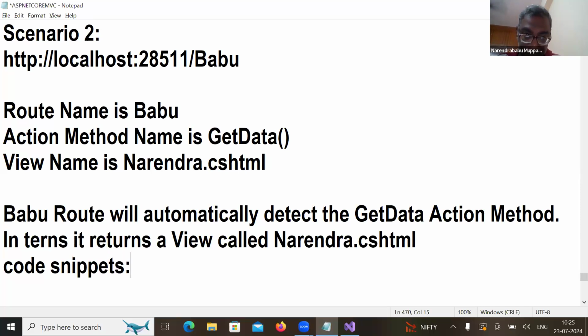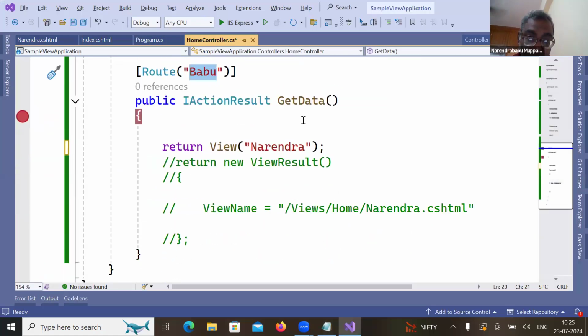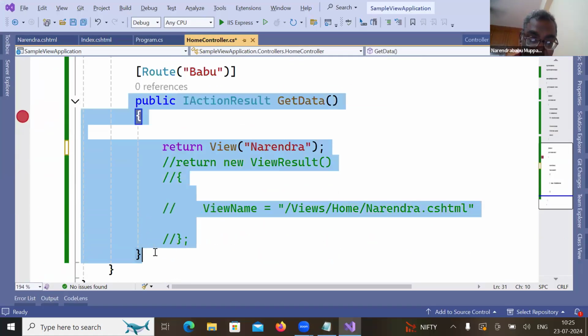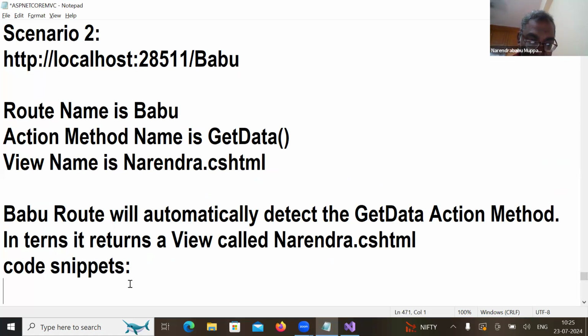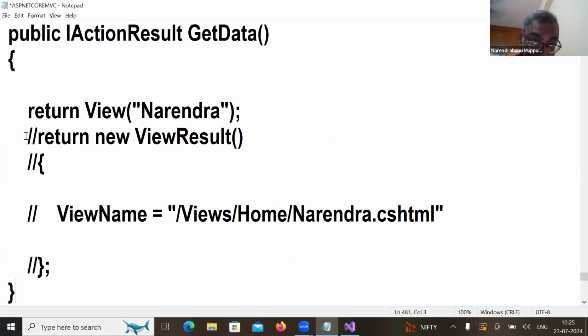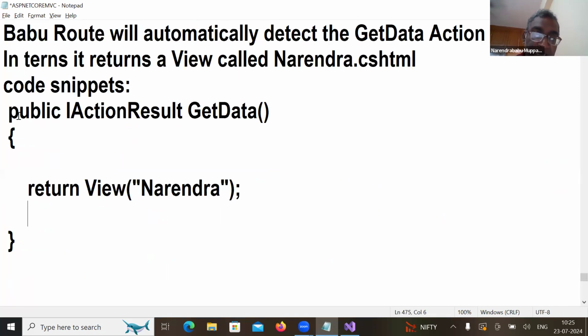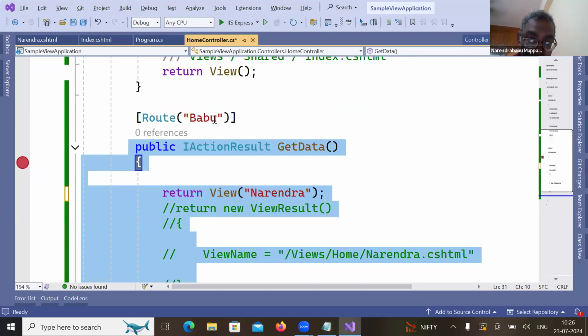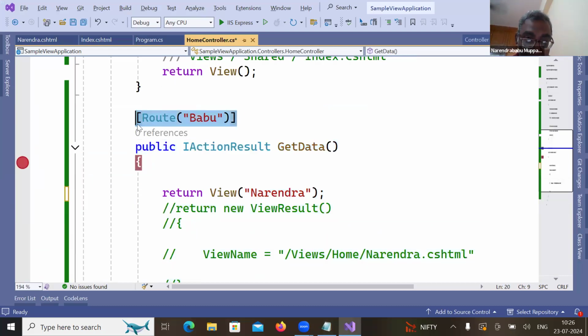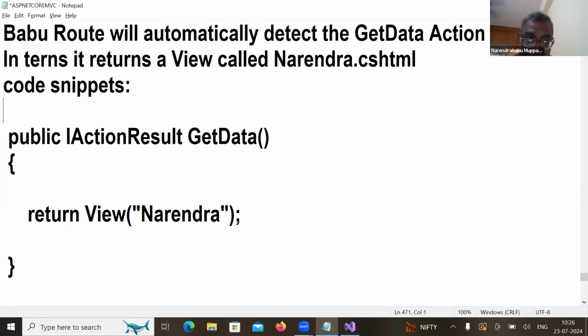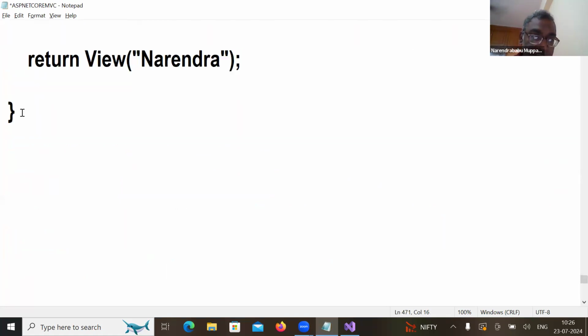For that, the code snippet is this one way. Copy this entire stuff, paste it. Now remove this one. This is how you have to pass your code. And you need to have that attribute also, the route attribute. Copy this route attribute. This is one scenario. Second scenario. Now, what is your third scenario?